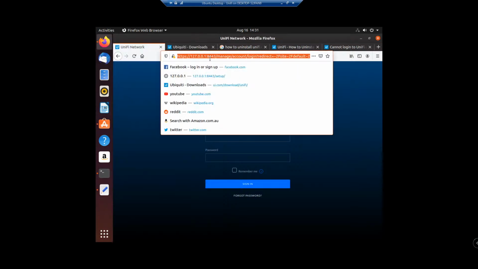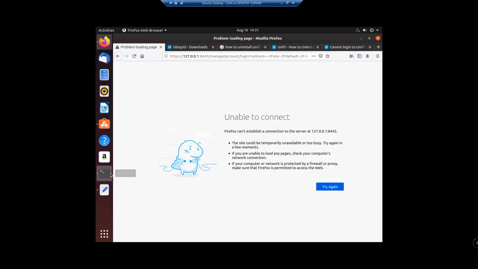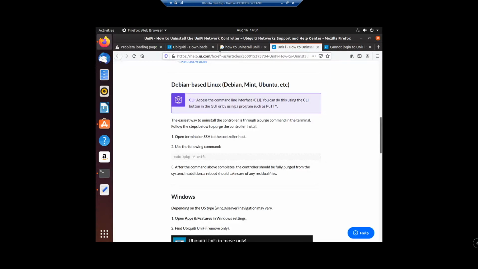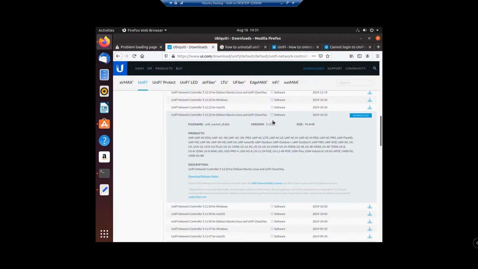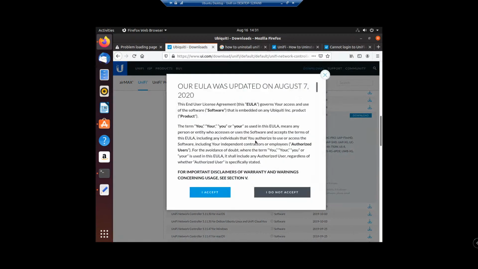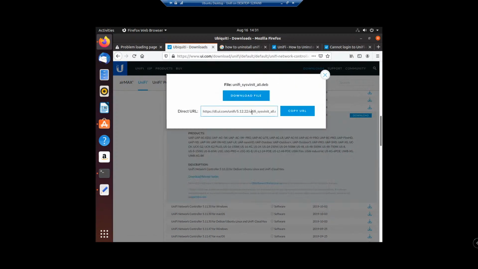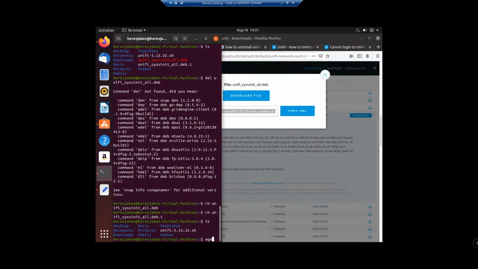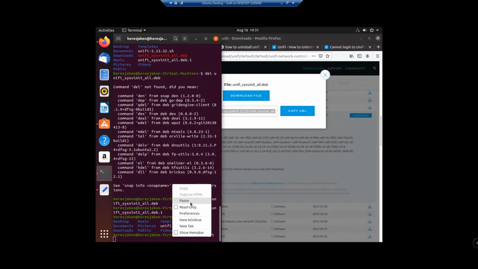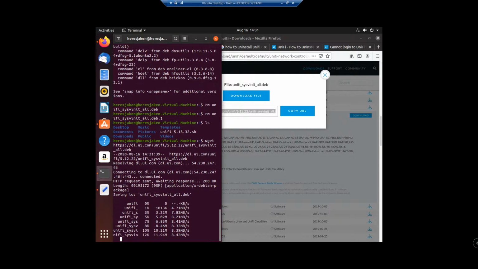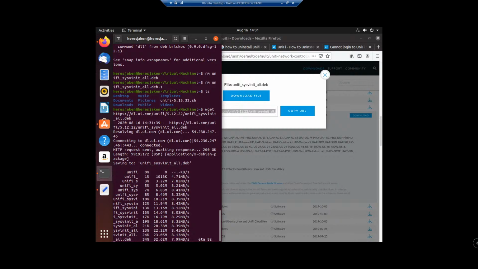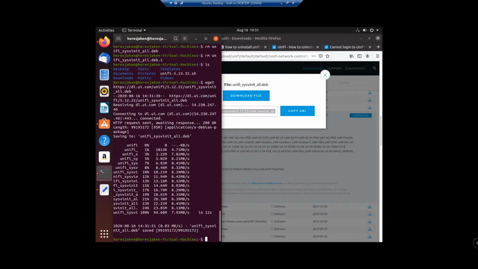Let's make sure I can't access this page again. Good. Now let's get the old UniFi installer. So that's 12.22. We'll download that. Copy the URL. So we'll do wget, paste. So that wget just downloads the file from the terminal, as it's called here in Linux. It's not called command line, that's Windows.